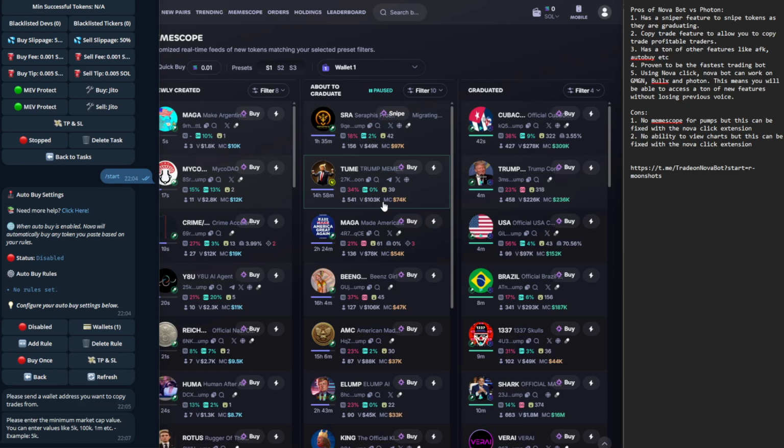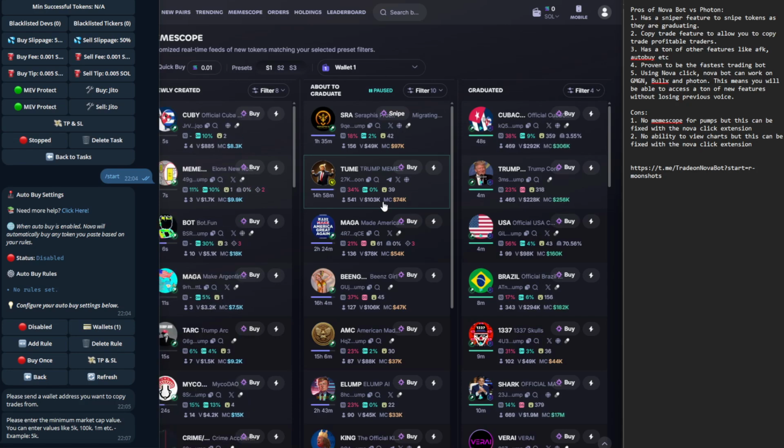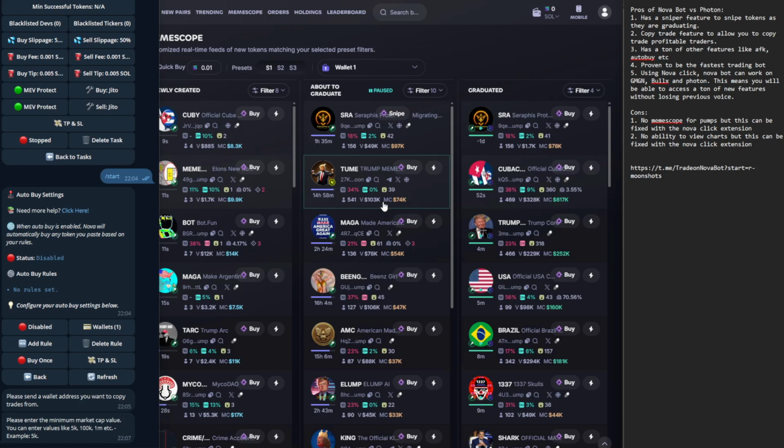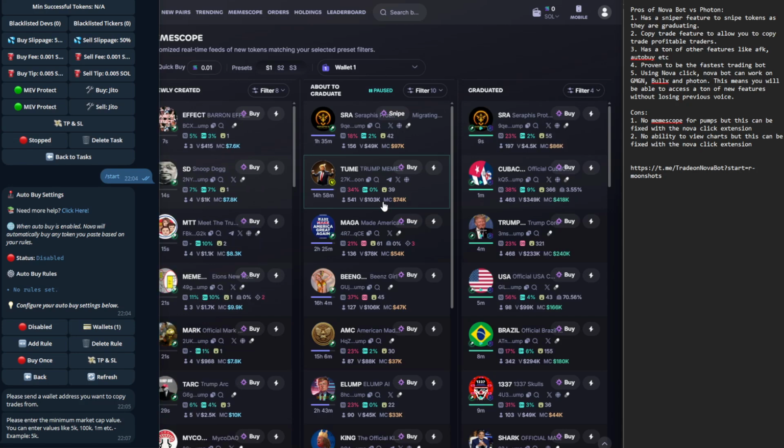Now, Photon in this case is reliable. I know a lot of people use it because it's reliable and quick and it just feels smooth to use. But like I said, you're still going to get faster fill times on Nova Bot. Proven time and time again to be the fastest bot. So I'll definitely recommend using Nova Bot with Photon Meme Scope for sure.